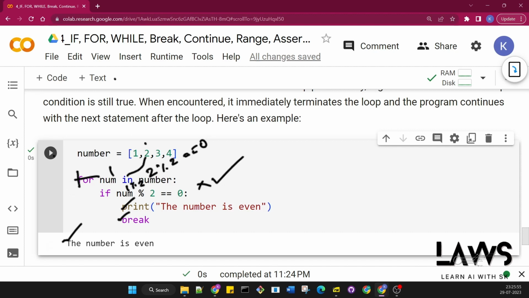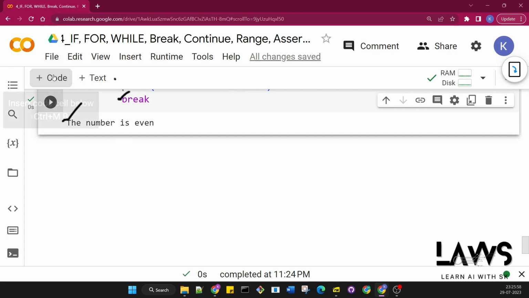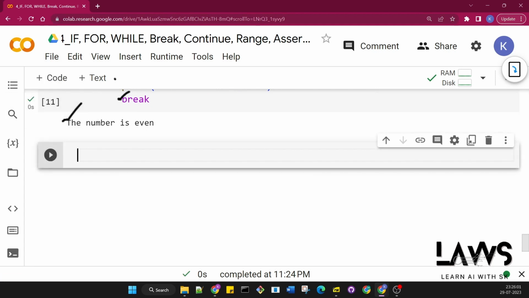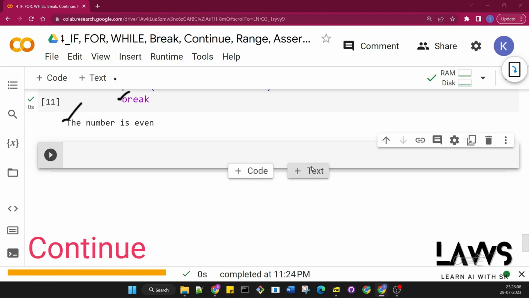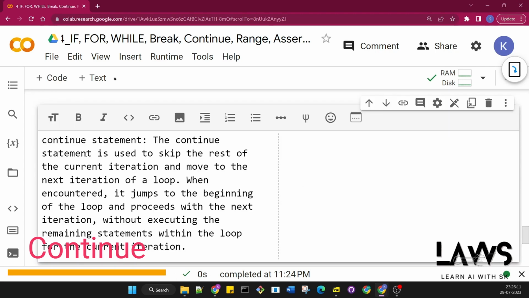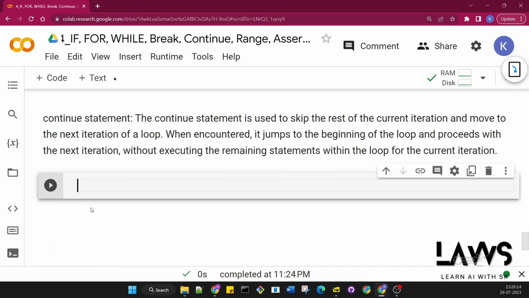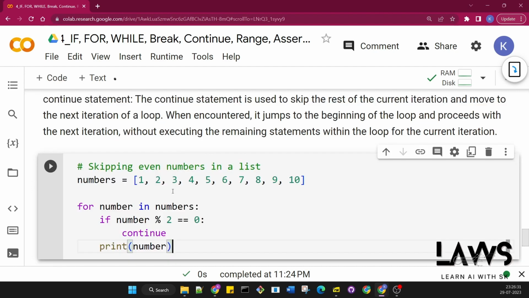Okay. So next we will see continue. What do you mean by continue? Here is the definition for continue. You can refer to this. Continue will not break the loop, but it will skip the iteration. That's the only difference. So again, I'm going to write the same logic for continue here. I'm having the same thing, but instead of break, I'm going to mention continue. You can even mention the print statement before continue. That's up to you. But here, what will happen?